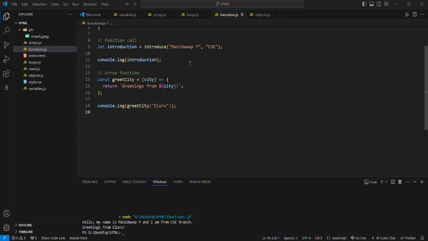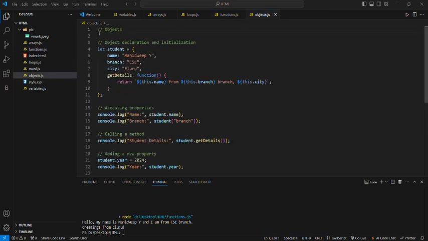The next topic is objects. Objects are collections of key value pairs. They can store data and methods. Properties can be accessed using dot notation or bracket notation. The sample code is like this.